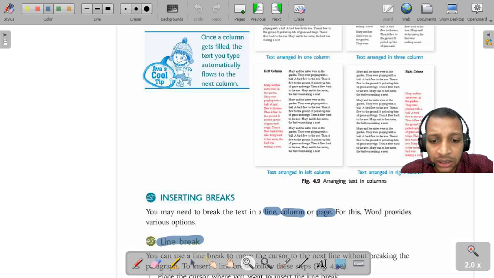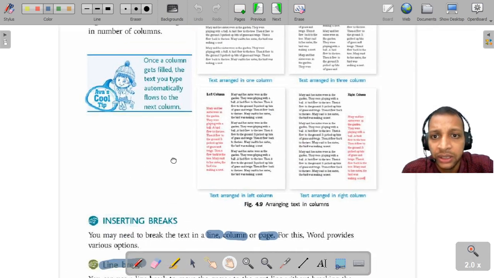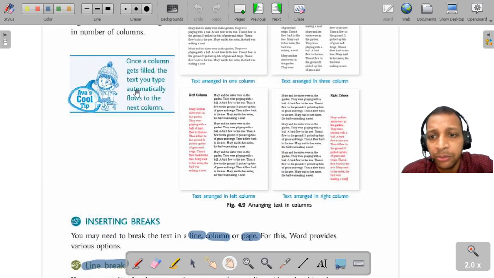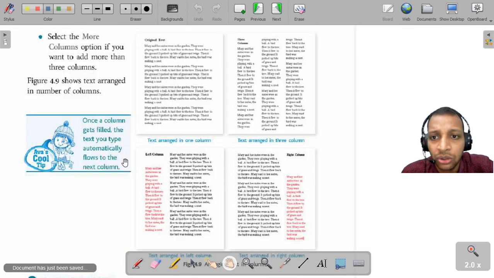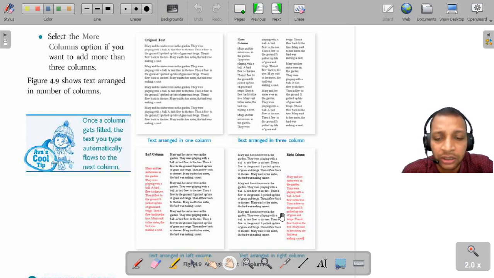This is very important: once a column gets filled, the text you type automatically flows to the next column. So what they have done here, this is no column. This is three columns. This is the left column, where the left column is a little bit small and the right column is big. And this is the right column. What is the right column? The right side is big and the left side is a little small.